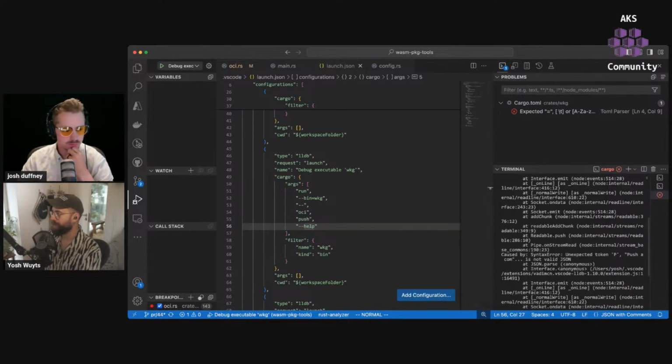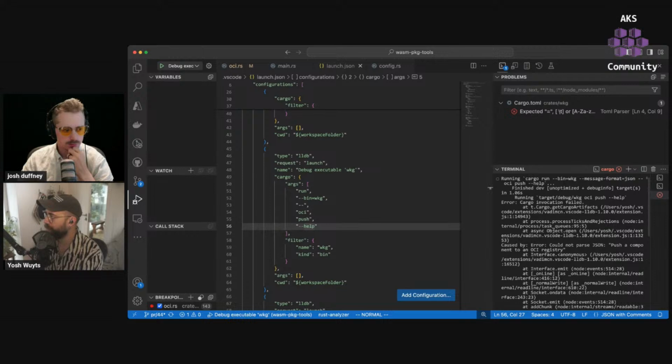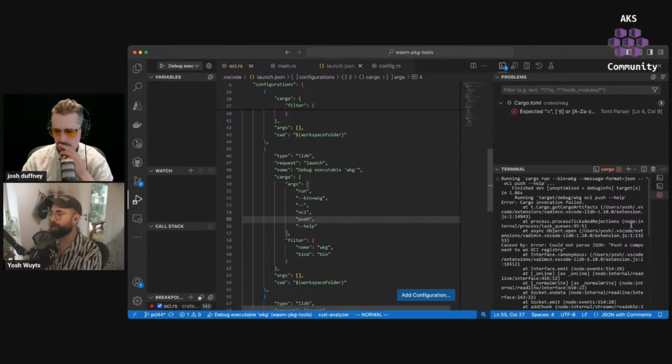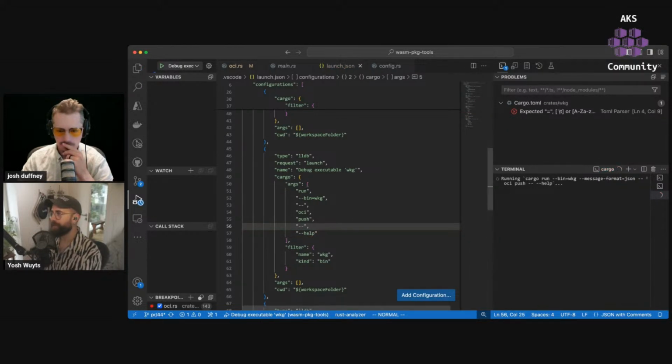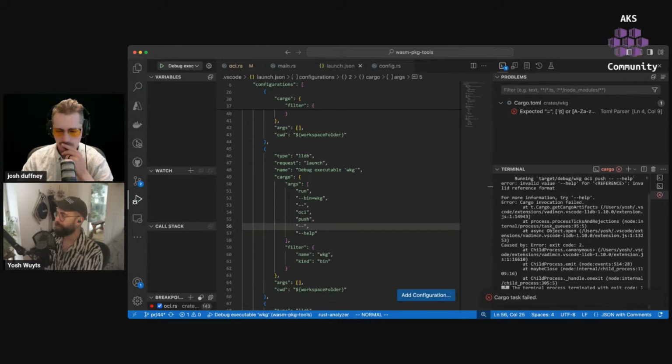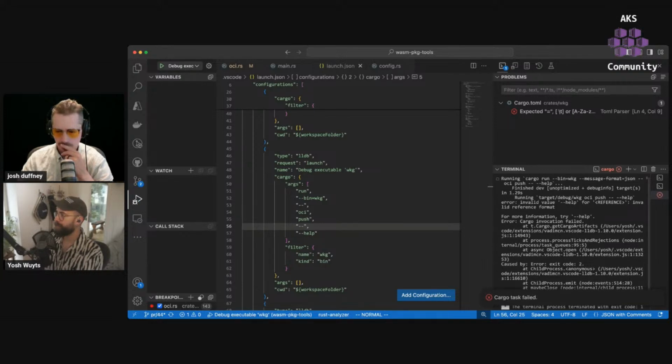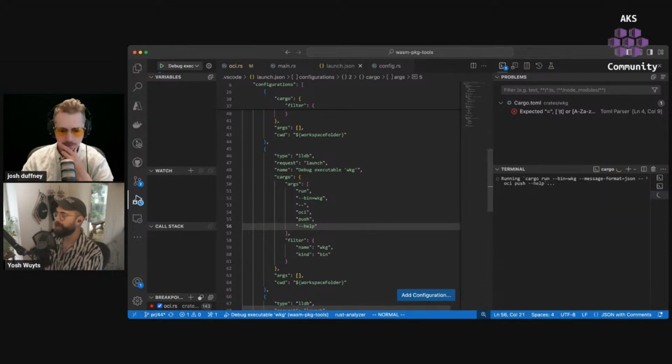Okay, something didn't work the way we wanted it to. Cargo invocation failed. Oh, that's probably because we need to do that for this to work. OCI push dash dash help. Invalid value dash dash help for reference. Invalid reference format. Oh, because you have the dash dash. So help would probably have to be before that second dash dash. Oh, it might not like dash dash at all, potentially.